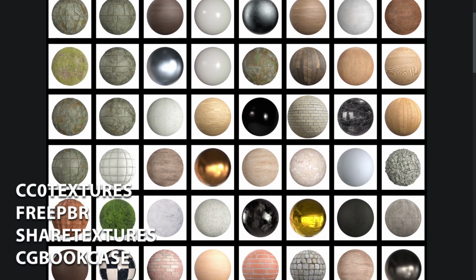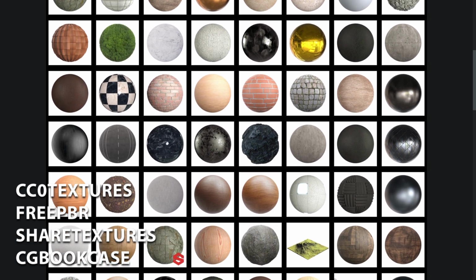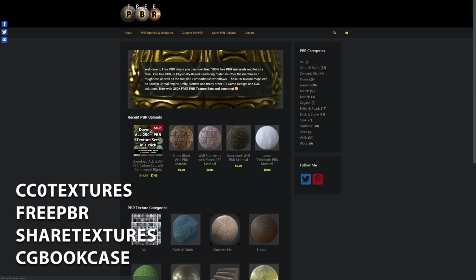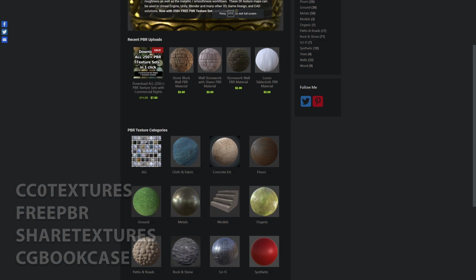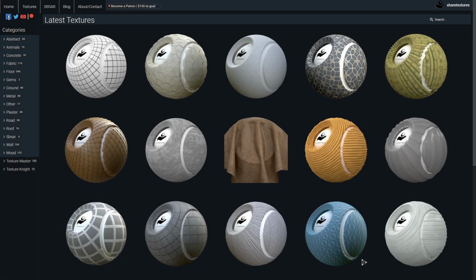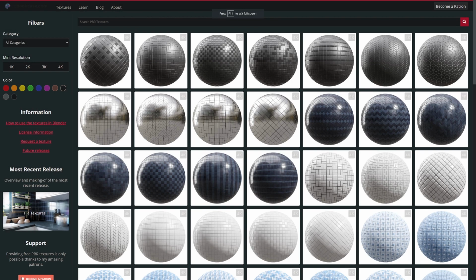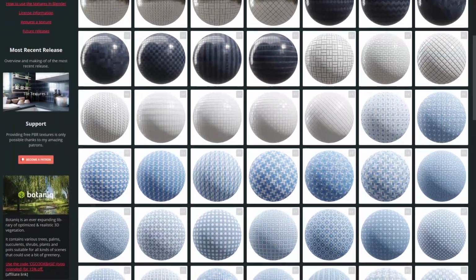On the side of PBR textures, you can look at sites like cc0textures.com, freepbr.com, sharetextures.com, and cgbookcase.com, which have thousands of different PBR textures across a wide range of materials for wood, metals, glass, just everything that you can imagine. I will leave the links in the description so you can check them out.